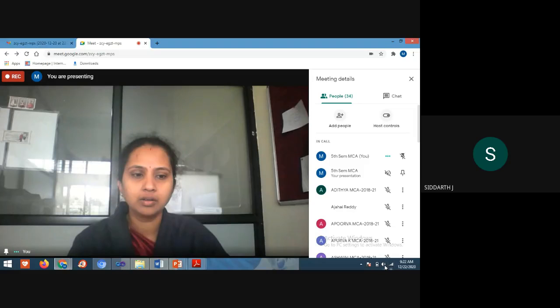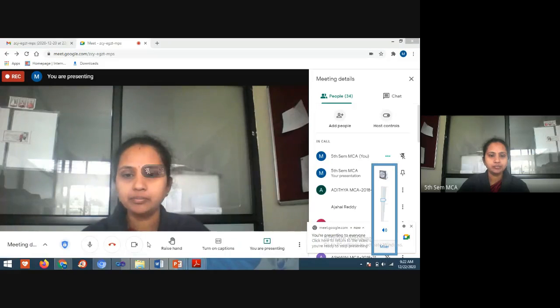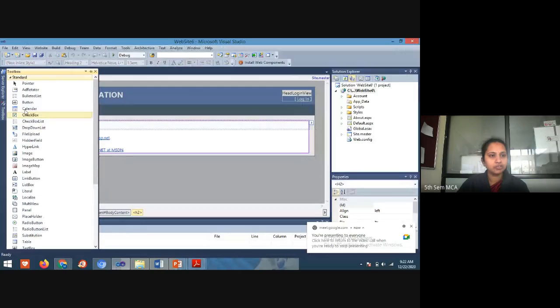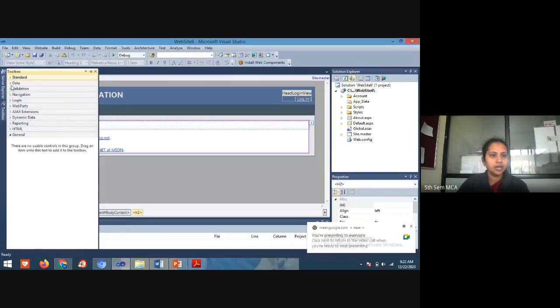Respond. Yes, ma'am. Okay, so here I have a different control box, the list of the standard controls, data controls, validation controls, navigation controls, login controls, web portal. So many controls I have in the toolbox. I may ask you how innovatively you can implement these controls in your program.